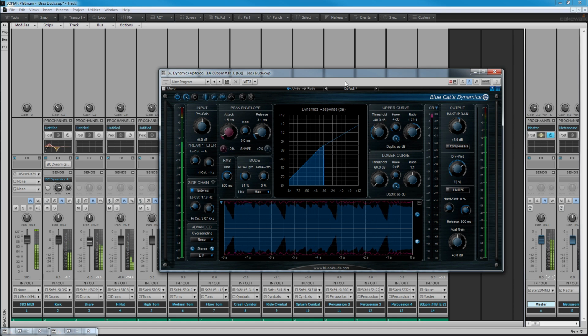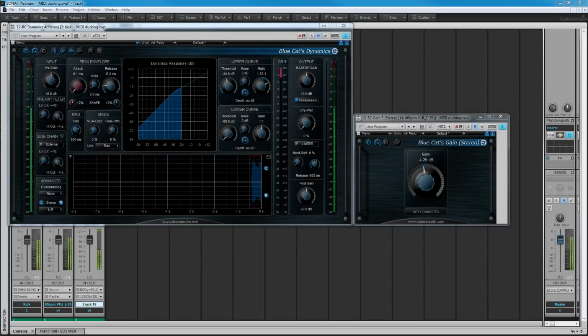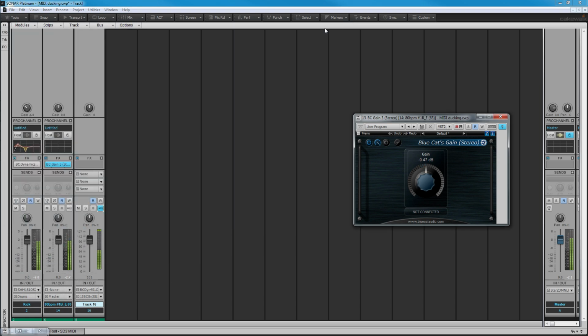In addition to the traditional sidechain method, Dynamics 4 is capable of creating real-time MIDI continuous controller messages. These can then be sent to Blue Cat's free gain plugin on another track to adjust the level of that track based on the input of the track that Dynamics is on. Once again, here the bass is being ducked by the kick drum.